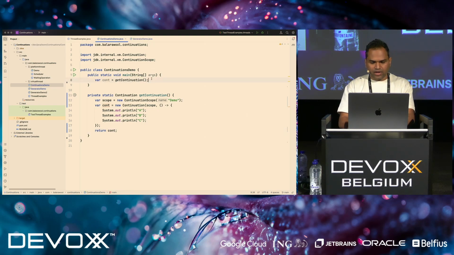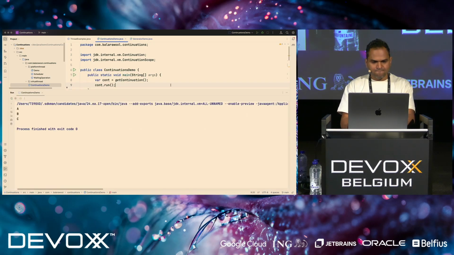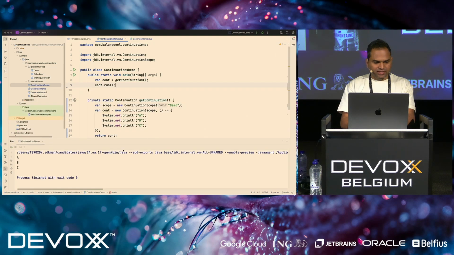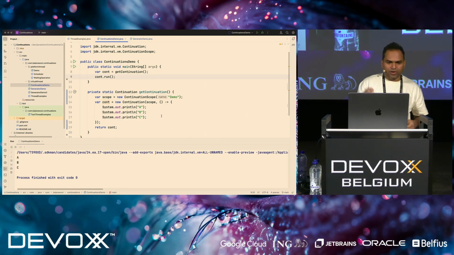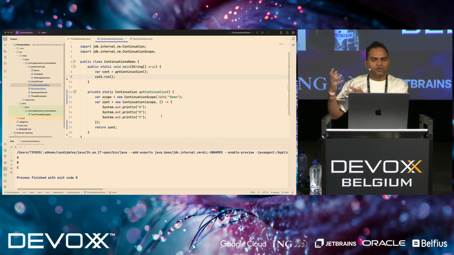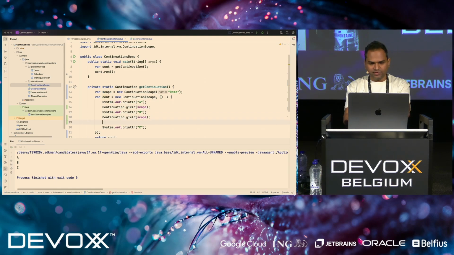Then when I have a handle on the continuation, what can I do with it? I can run it. So let me run this and see what happens. Well, I see A, B, C printed. So basically, running the continuation has just run the runnable. There's nothing fancy going on here. But because the runnable is wrapped in a continuation, we get certain power, and the power is to pause the execution of this runnable. The way to do that is to call Continuation.yield and pass the scope to it. And I want to do that at two places.